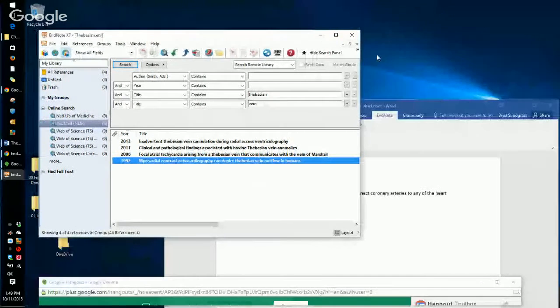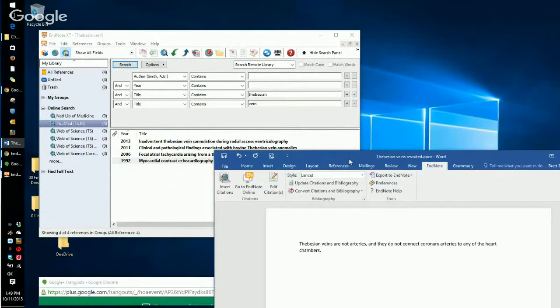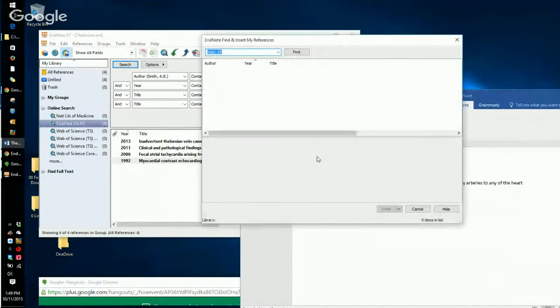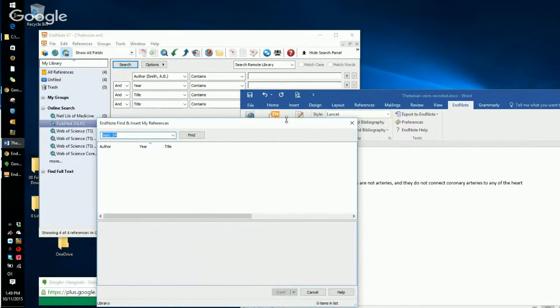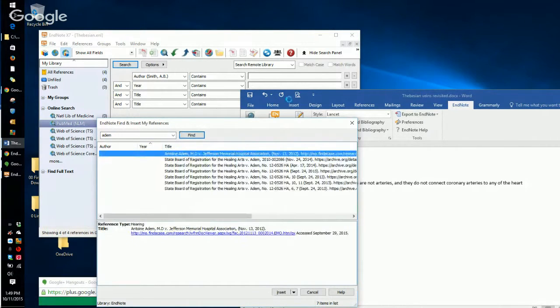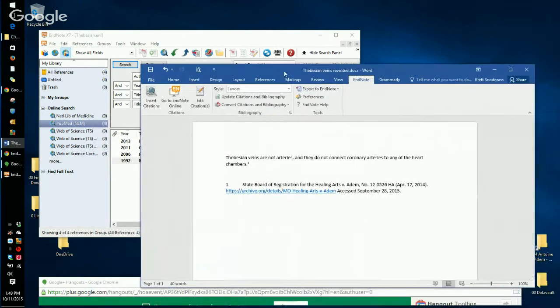So, we go back over here and go to search again, and you would type in Thebesian or something like that. But since my EndNote library is connected to EndNote Online, I'm just going to type in Adim. See, I have these different cases for Dr. Adim. I'm going to hit this one here, and then hit insert. And there you see that the reference is inserted, and I can keep talking.